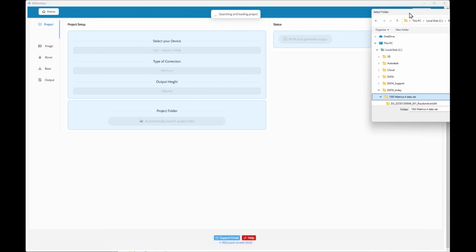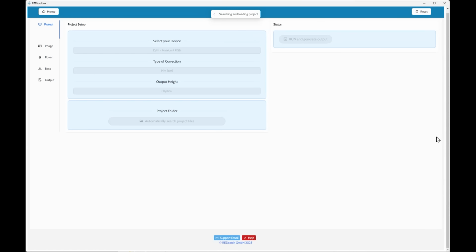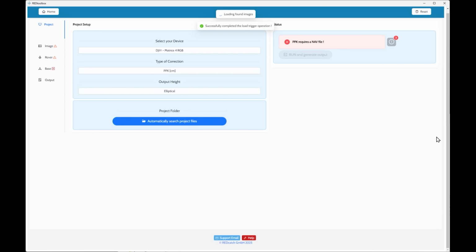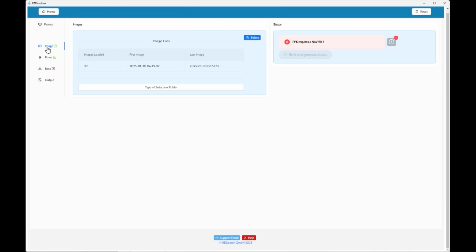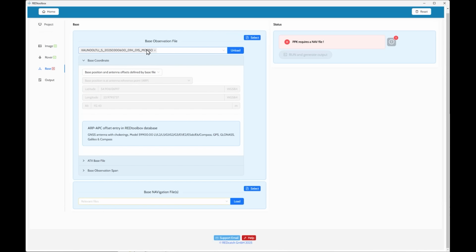It requires a folder structure like I showed you before, but if so, it speeds up your processing because most of the files will be crawled automatically. So choose the root folder of your data and all information will be imported automatically. You see, images are loaded. Rover files are selected. Only for base station data, multiple options are left and the software needs some help.